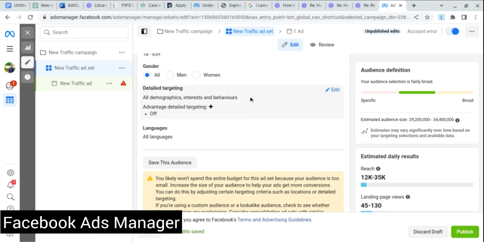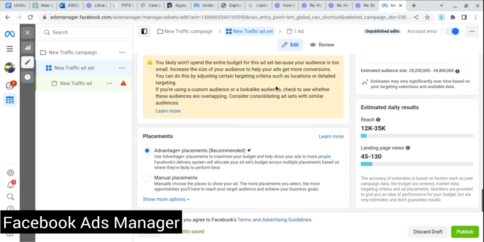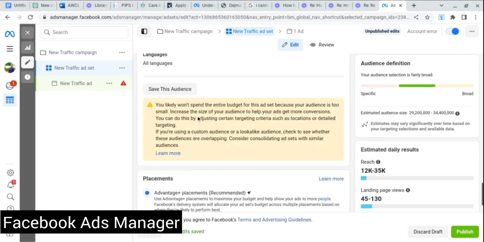Then this is detailed targeting. I did a video on detailed targeting. I'm going to drop the link in the comments. I'm going to drop the link below. You can also click it. I did a video on targeting, demographic, interest, their behavior. This is where you pick it. And for language, this is where you edit and pick your language. And you can also save your audience.